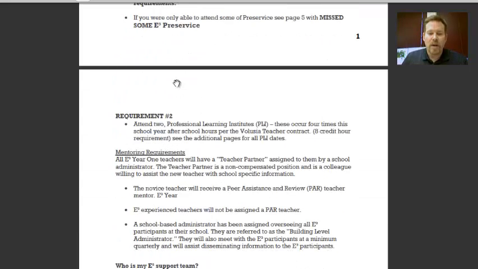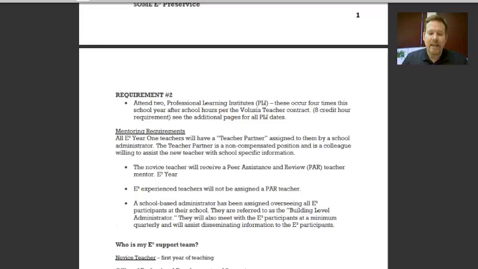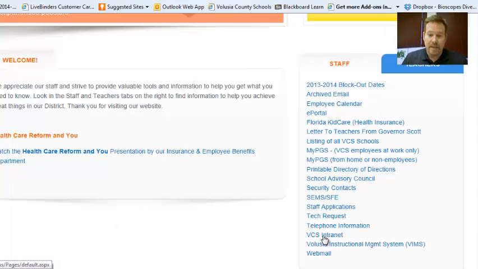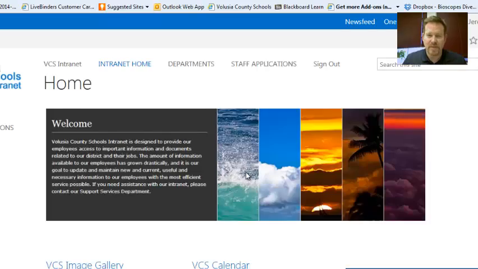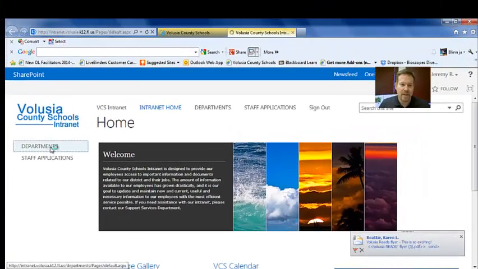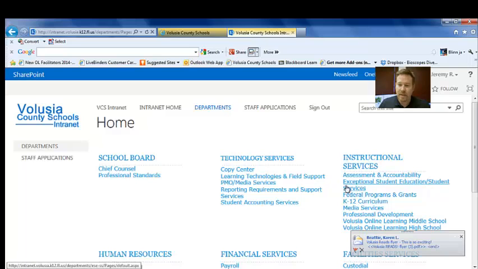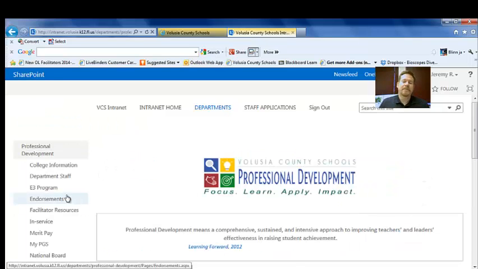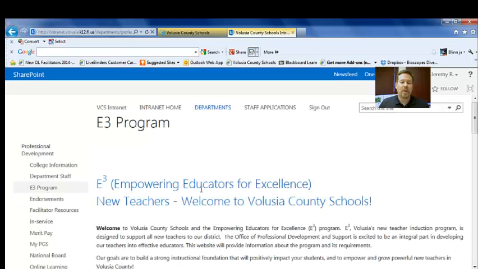Also, these requirements are located on the intranet. So I wanted to show you that in the intranet PD site. Of course, this will be slow because I'm filming live. Go to departments, professional development, and then under the E3 program.